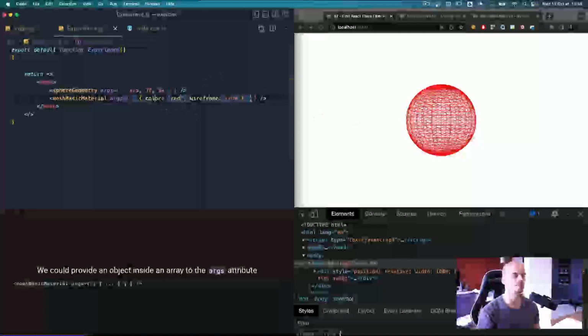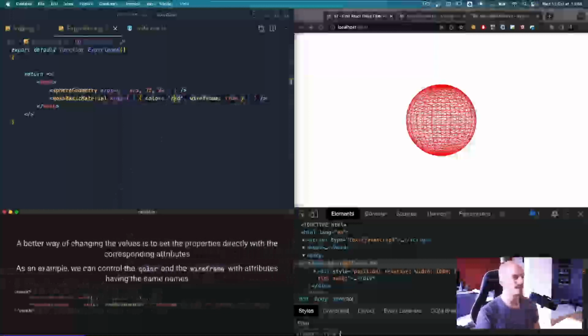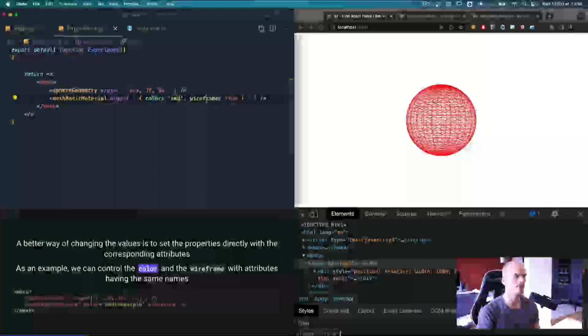But this is a bit messy. You can do it. There is no problem with that. If you prefer to do that, you can totally do it. But once you have a bunch of parameters here, it gets a bit messy. Thing is, you can also use attributes corresponding to the properties. Like here we set the color and the wireframe.